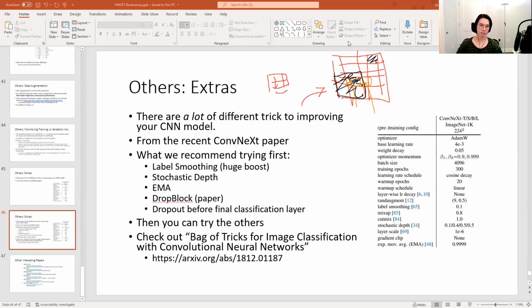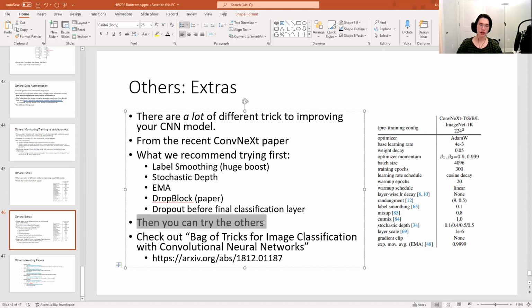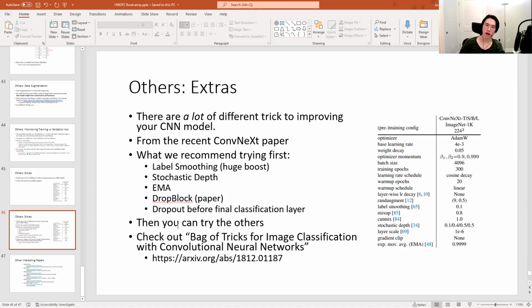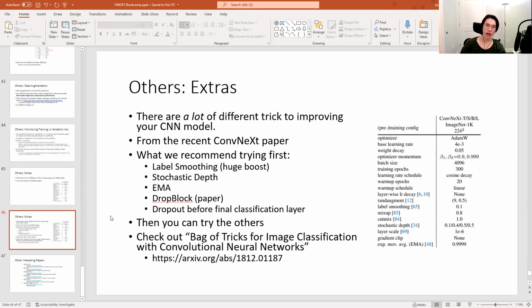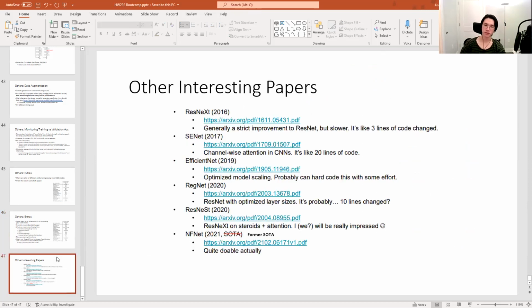All right, we're almost done. Then you can try other stuff like mixup, CutMix, layer scale. Okay, don't try layer scale. It doesn't work if you have SGD. And then check out this bag of tricks for image classification. This is just a technical report with a bunch of different tricks that you can use to improve your classification model. And of course, there are a lot of other papers besides these. You can just reference these.